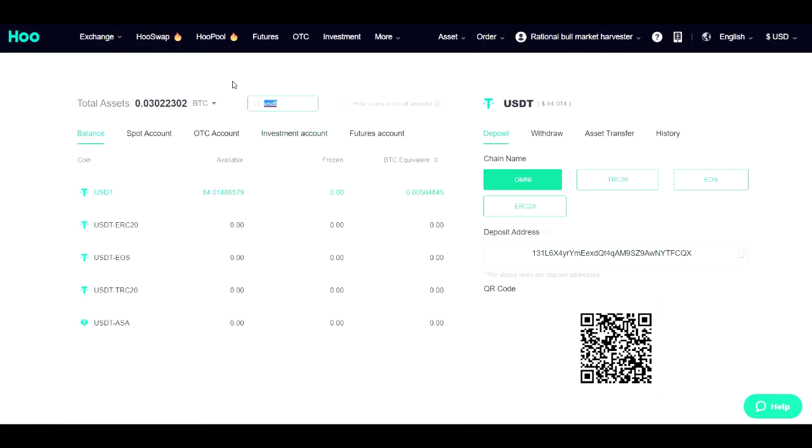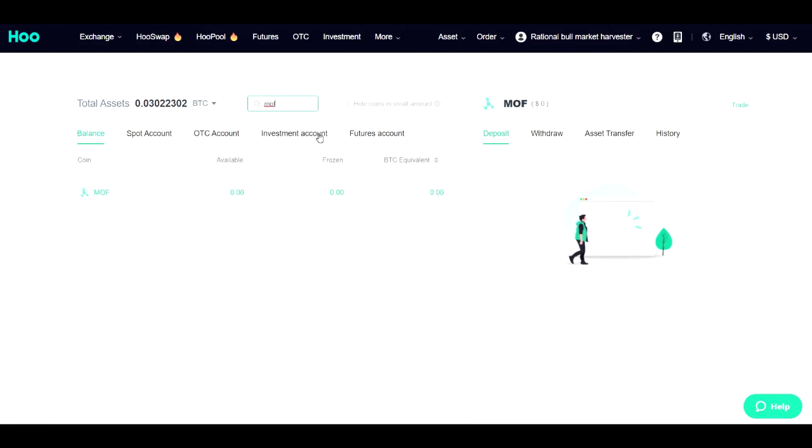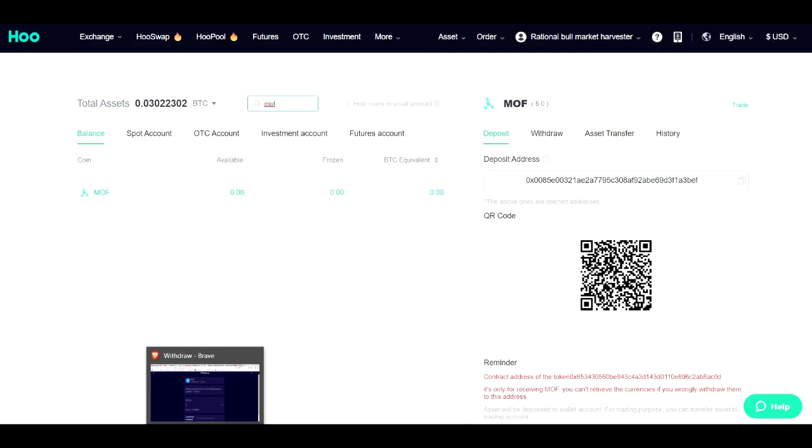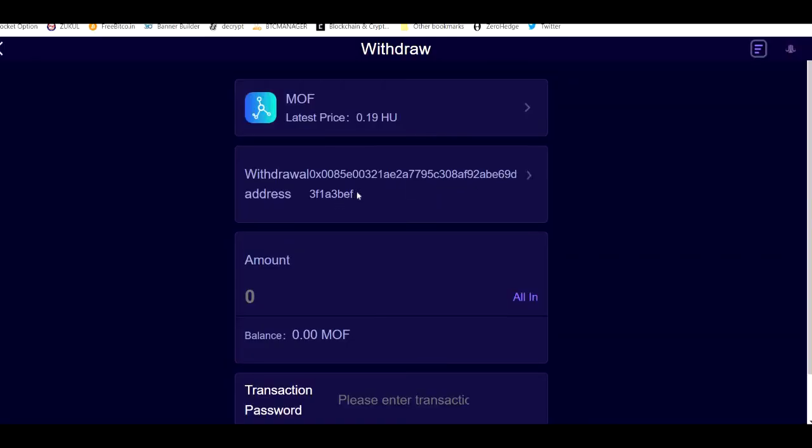If you come back here to where we had our USDT address and you type in MOF, here is your address. This is the address that you're looking to deposit to. Before, we were getting our Tether address, that was to send Tether into here, but we want to send MOF over here. So this is the address you need. See, it ends in BEF there. If we go back over, you'll see my address ends in BEF. That's that address.